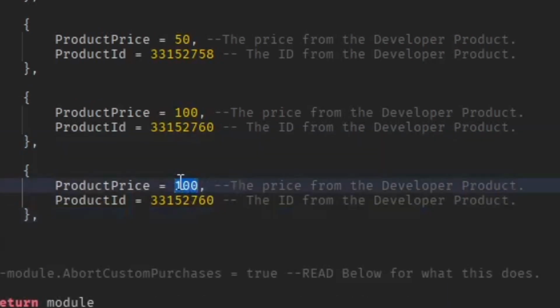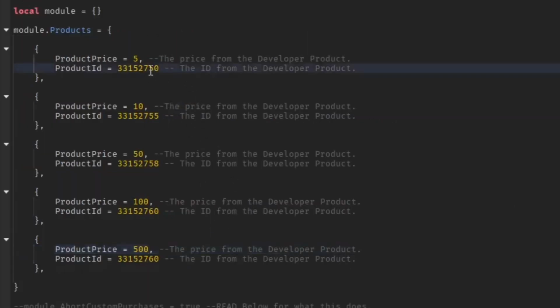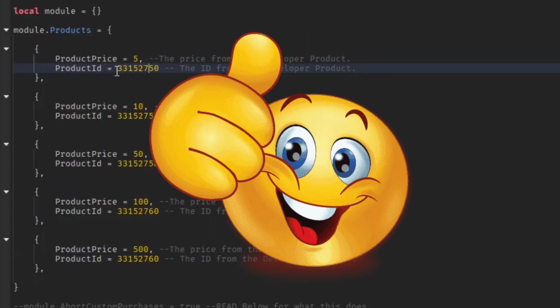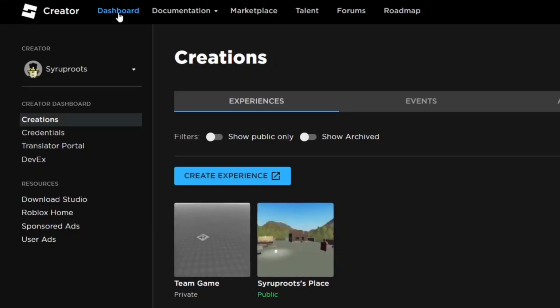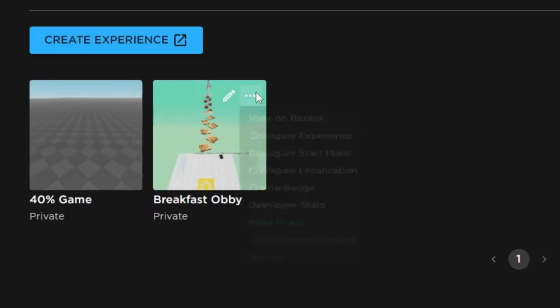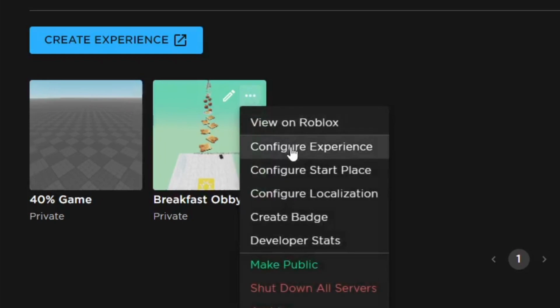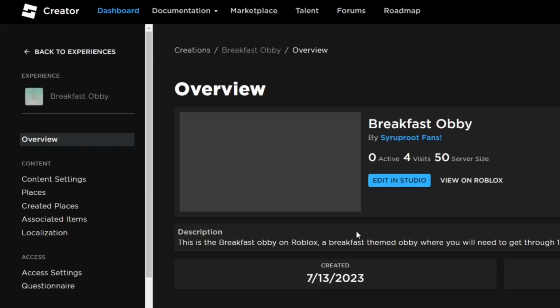I'm going to add a 500 Robux donation option right there. I'm going to show you how to do this and make a developer product, which is super easy to do. We're going to go ahead and go to the create page on Roblox. So click the create wherever you are on the website, the creator dashboard for Roblox. Go there and go ahead and select your game. Configure experience. I'm doing this on Breakfast Obby.